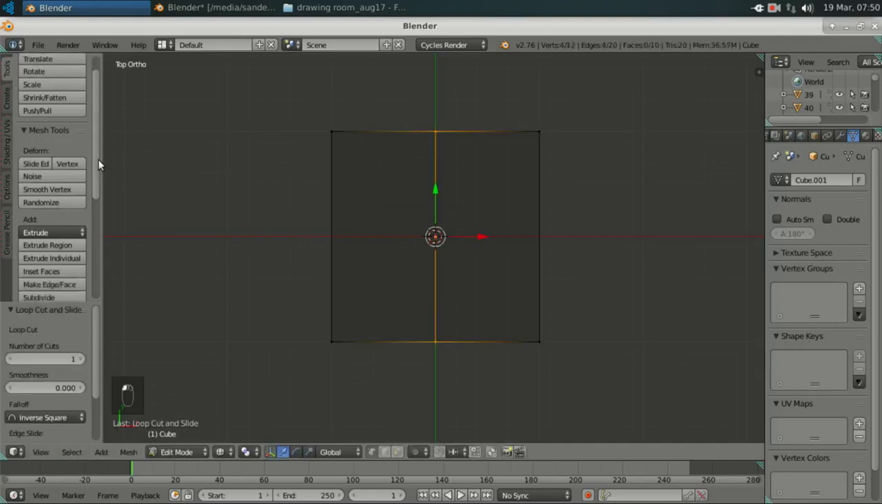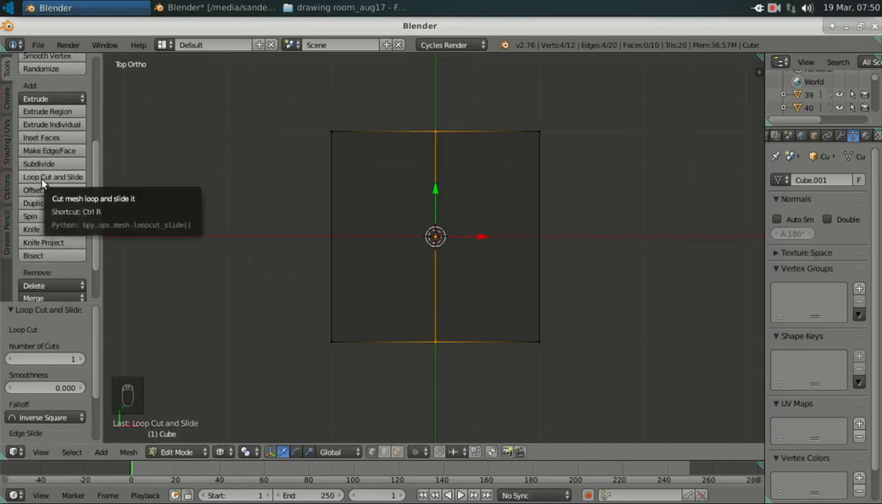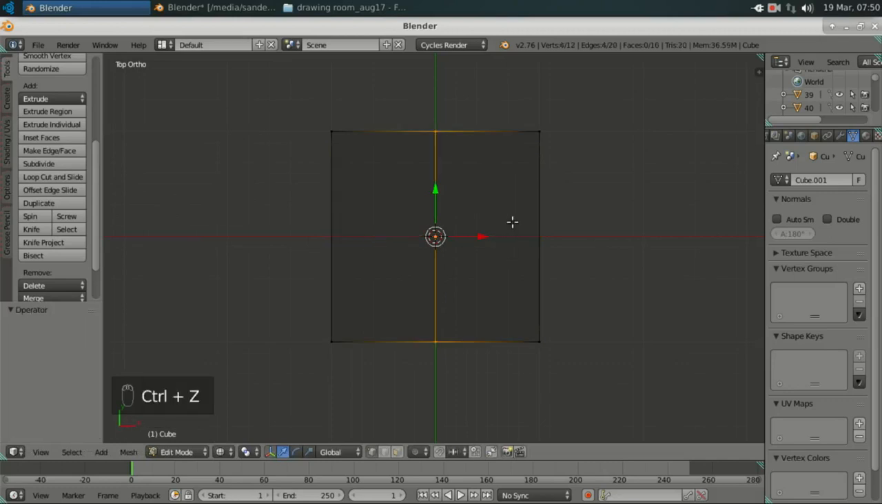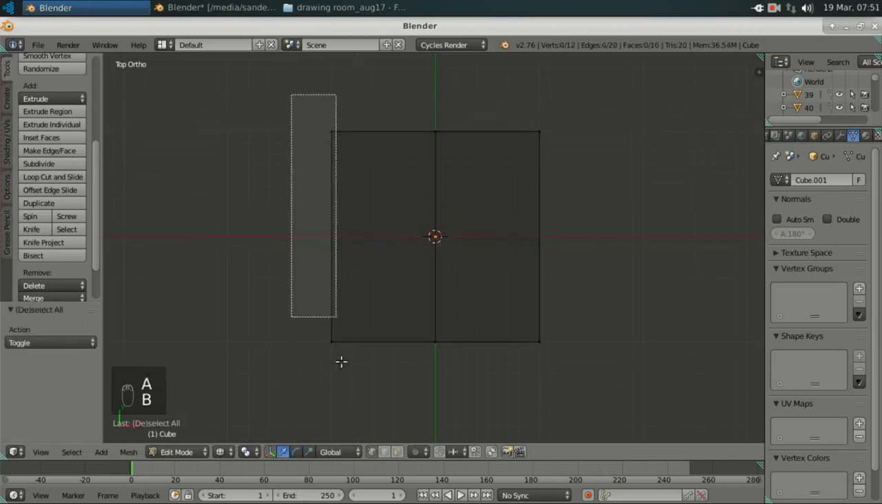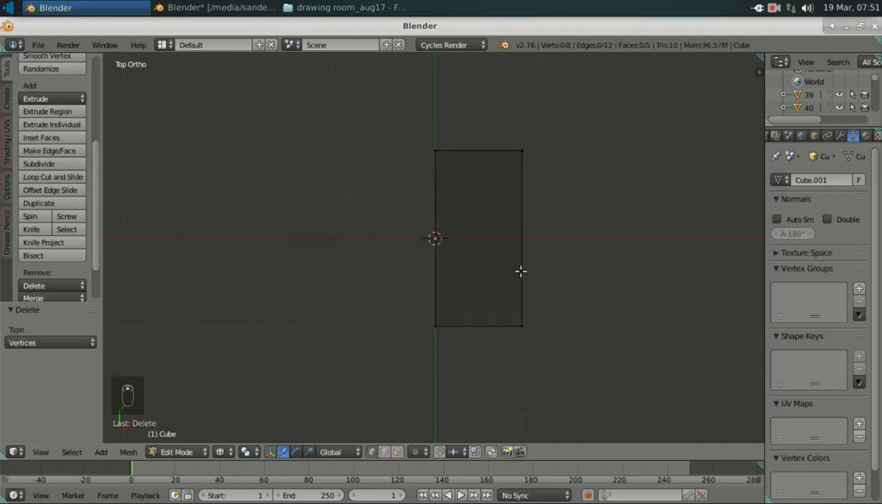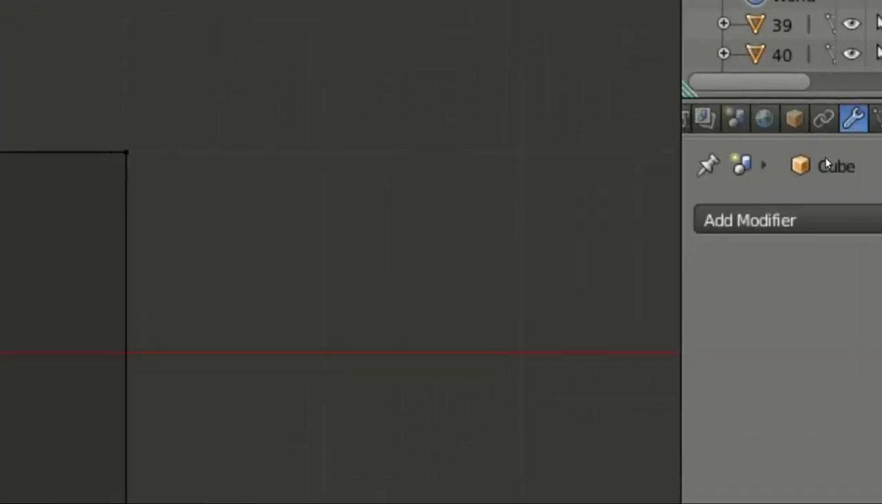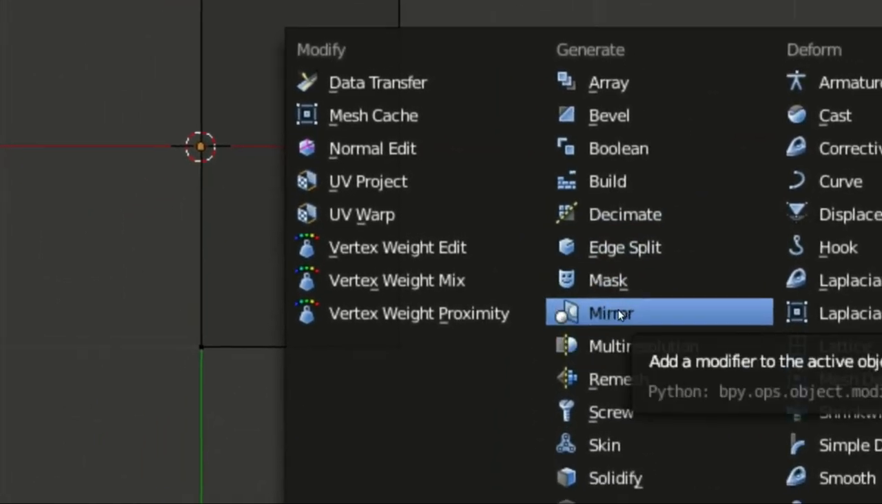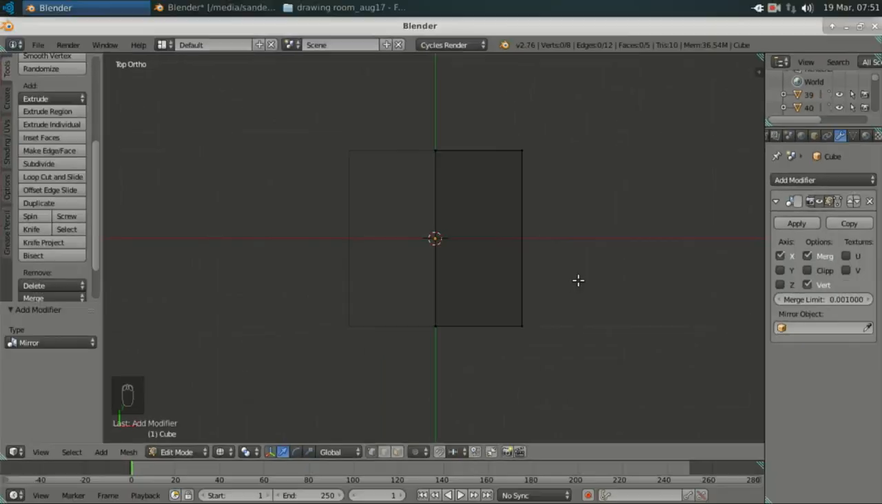This is the cutout, or you can use loop cut. Delete vertices. This is the modifier. We add the mirror to my object. X, Y, vertex, clipping, not clipping.